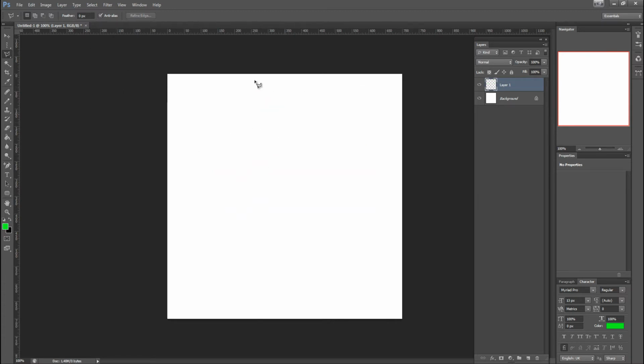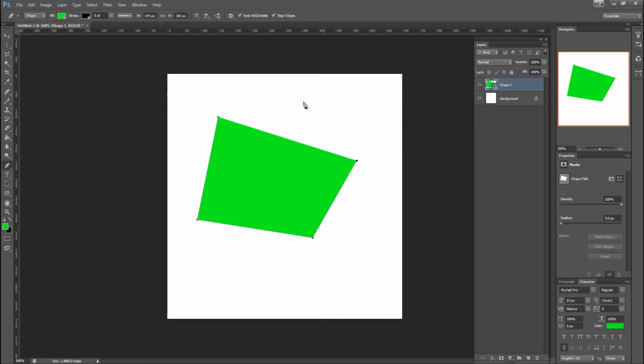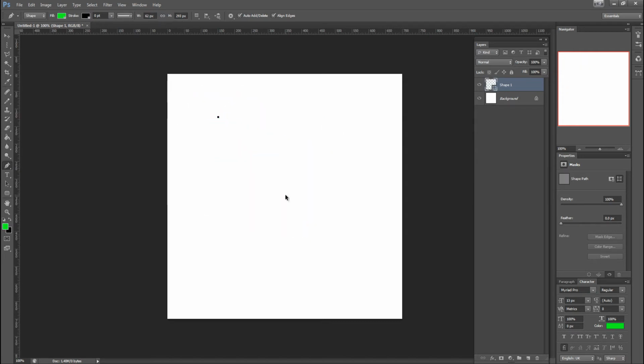But what about more rounded shapes? Well, we can use the pen tool for that. Let's click on the pen tool. If you do shape, and click a few times, you see it's creating a shape as we click. We don't normally want that when we are working with selections. So let's go back a couple of times.